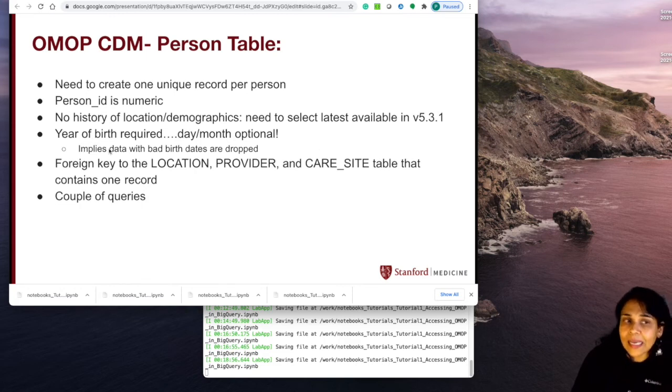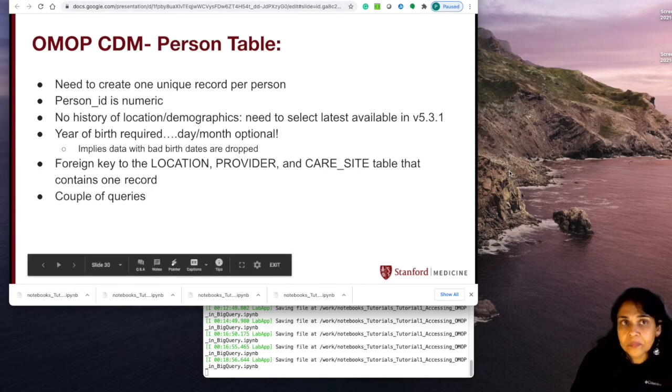So this does imply the data with bad birth dates. If we have birth dates that are, I don't know, pre-1850 or in the future, those records are just dropped. There are foreign keys to the location, provider, and care site tables, and the person table contains one record per person ID.